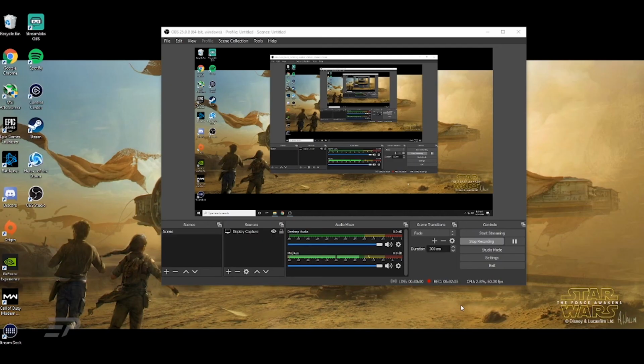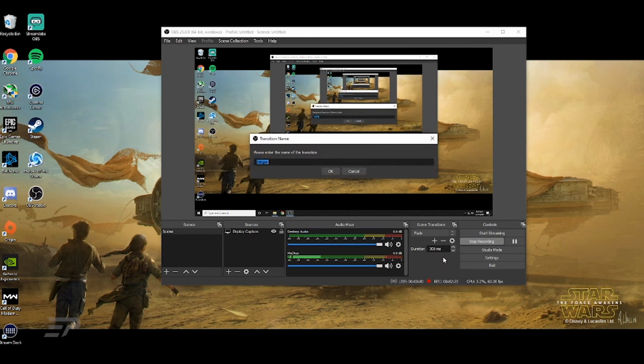So here we are in OBS. What you need to do is navigate to the Scene Transitions section and then hit the plus sign to add a transition. In the drop down, you want to select Stinger, and then it'll ask you to enter the name of the transition. We're going to just keep it as Stinger, so I'm going to hit OK.